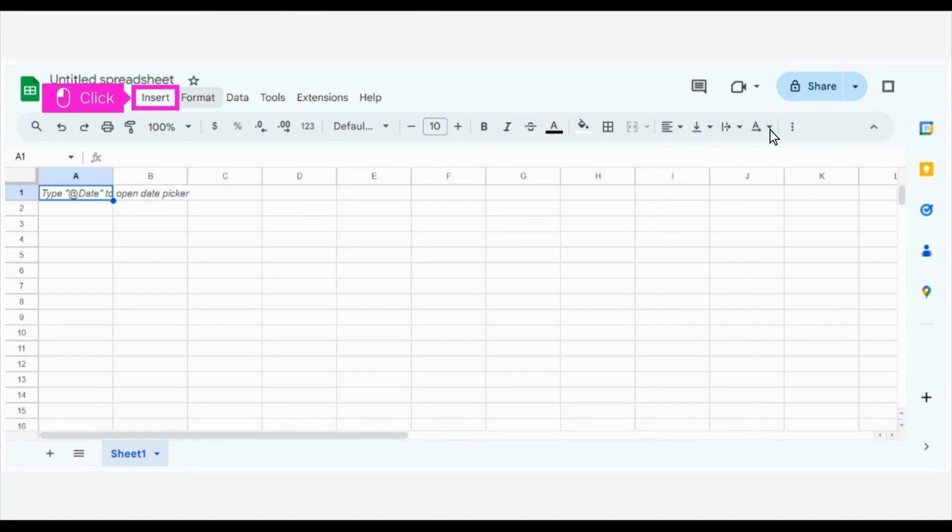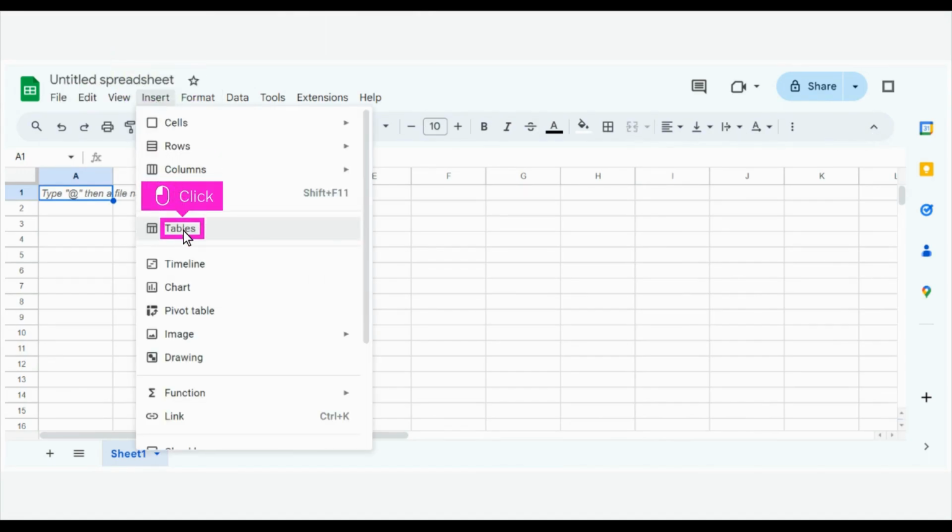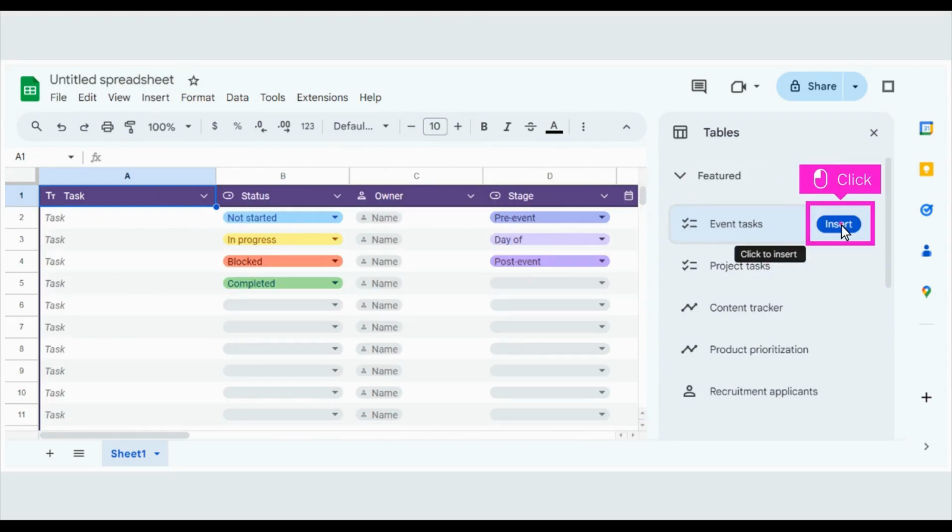If you do not see the table sidebar, click Insert. Click Tables. You get the same sidebar, just without the image of a table at the top. When you hover over the name of a table type, it provides a preview of what the table will look like. First, we'll click Insert to insert an event tasks table.